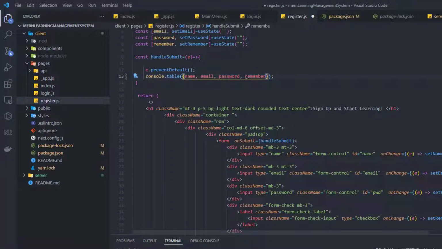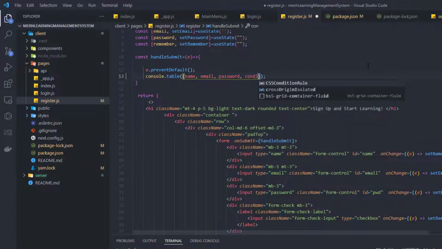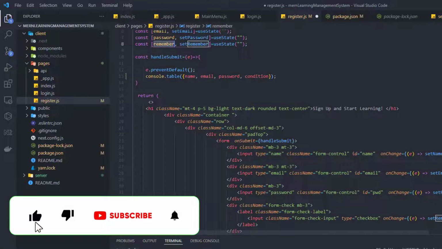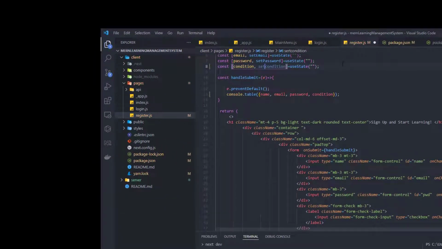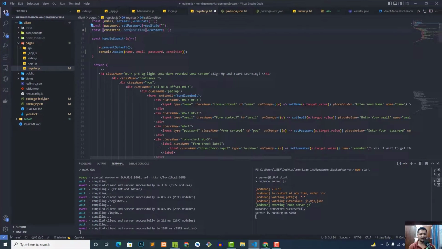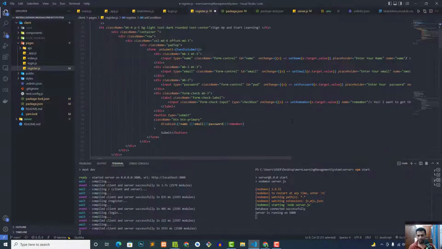So instead of remember, this is not meaningful. What can we say? We can say condition. So update it. Condition. Set condition. Set condition. And set condition over here.